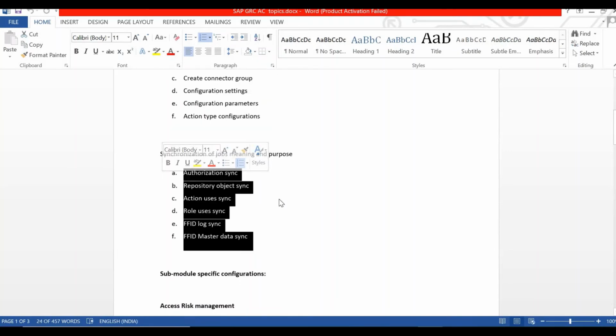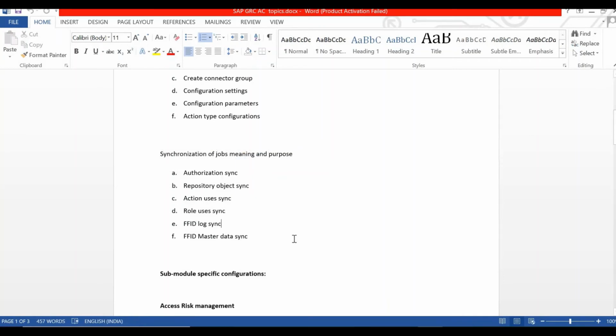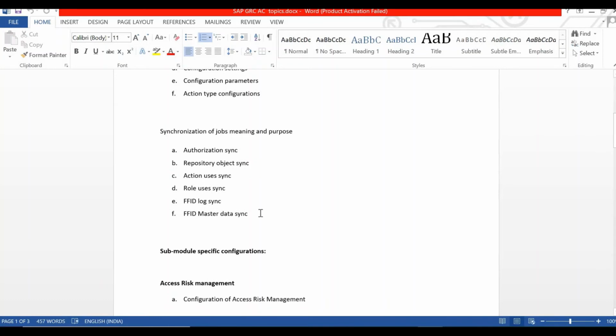Once that is done, we have to run the sync job. Sync job means it will bring all the data which is connected with GRC into GRC, for example from ECC to GRC, or from a satellite system to GRC. All the user information, role information, and transaction information will come into the GRC system from the other system. If we connect the ECC system with GRC, then your GRC system can do the firefighter activity, can do the action users, and can find the role users.